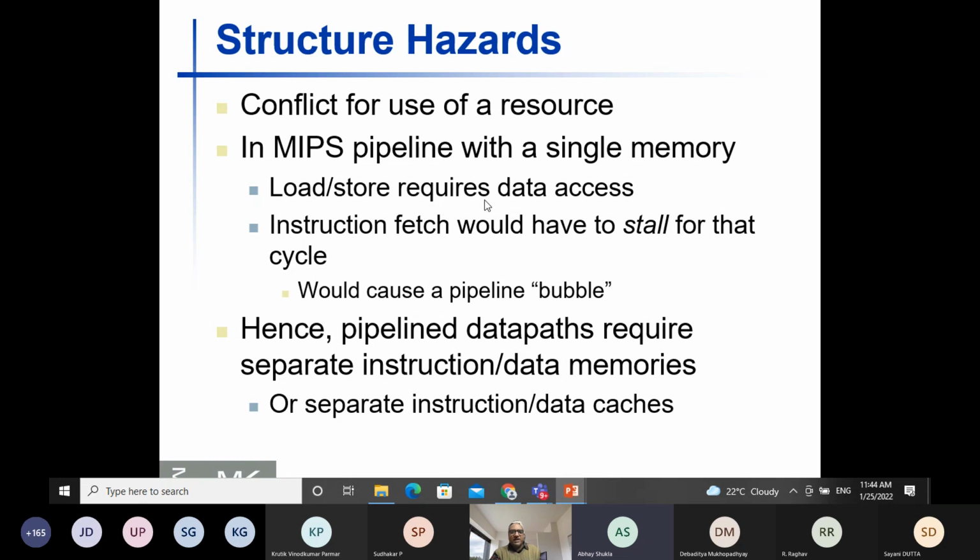So one way to handle that problem is that the instruction fetch has to be stalled. That means when the load instruction reaches the fourth stage, if you want to use only one memory, at that time you should not fetch a new instruction. You have to use the memory for fetching the data, and once that is completed, then you can fetch the next instruction.